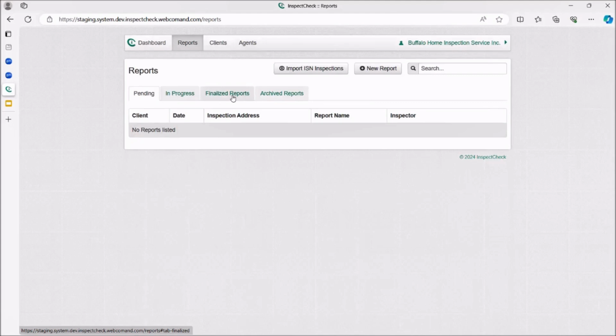And keep in mind, though, on a finalized report, you could always go back and edit it. So I want to be clear on that. Once the report is finalized, you can go back and edit it. You can download it, you can email it, whatever you want to do. And then archive reports. The difference between finalized and archive is that the archive kind of goes in its own category. You can always go back and see it, but you can't edit the report.